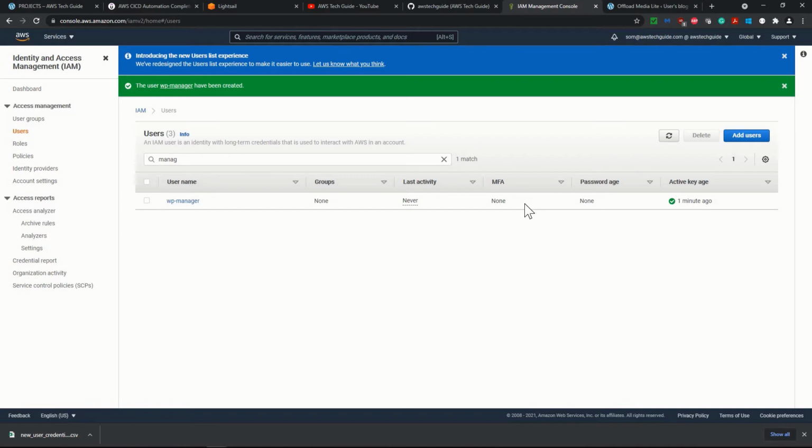So what we have done is created a user and assigned the permission for S3 full access. Now let's go and create a bucket in S3.